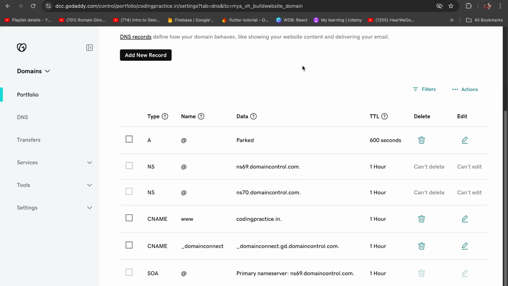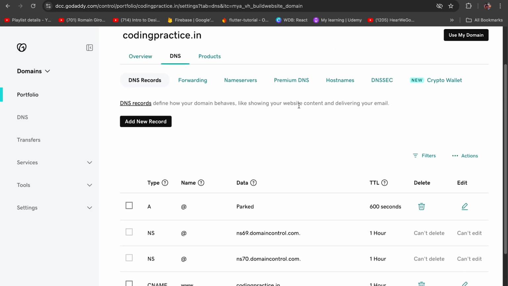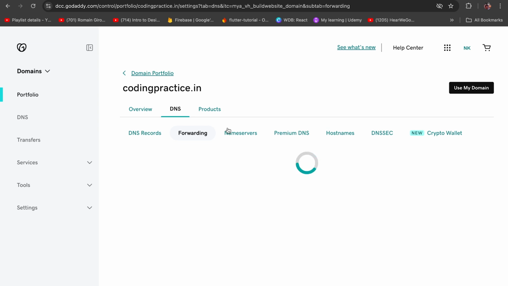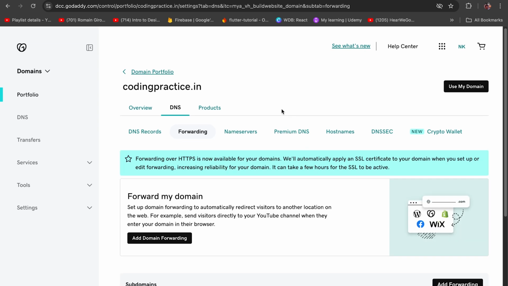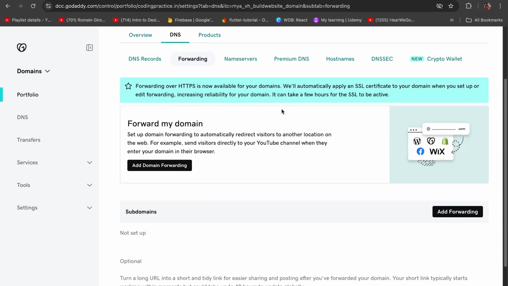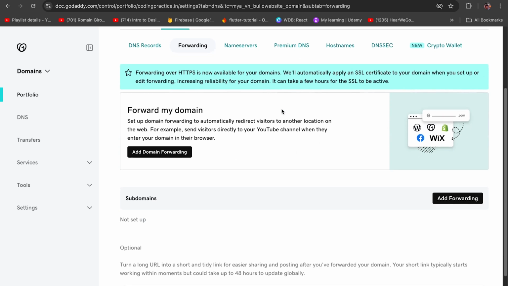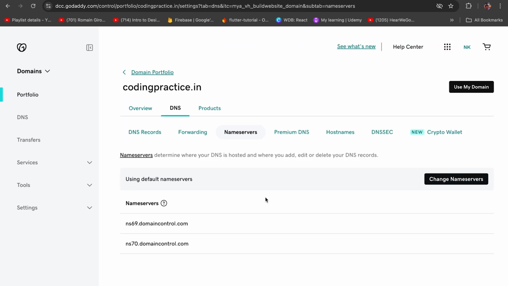And that's it. You have successfully registered your domain and set up your DNS with GoDaddy. You can manage your DNS by going through different tabs available in the portfolio section. So if you want to forward the request coming to your domain, you can do it through the forwarding tab. So you can edit the name servers record in the name servers tab.